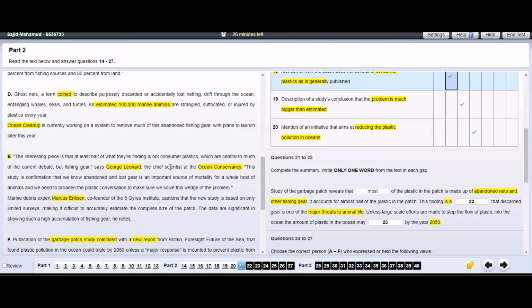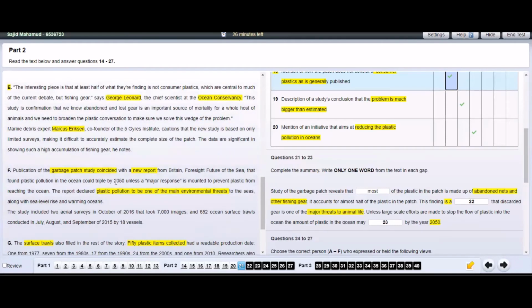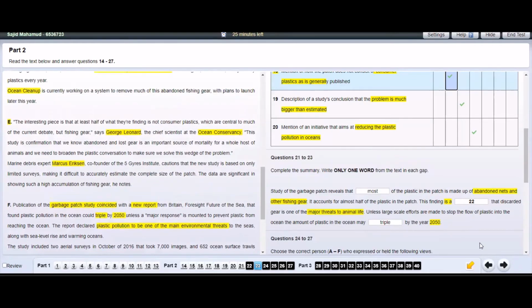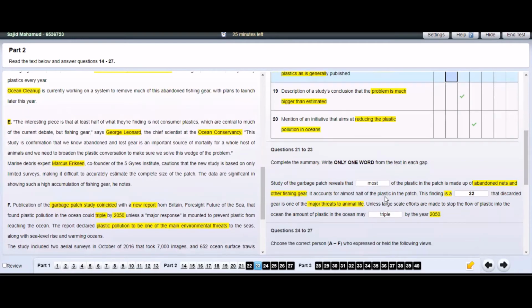Now I'm using again the skimming technique to find out the keyword. Okay, so we have this threefold. Okay, so our answer is threefold. Threefold, threefold. Okay, so this finding is something we're missing.